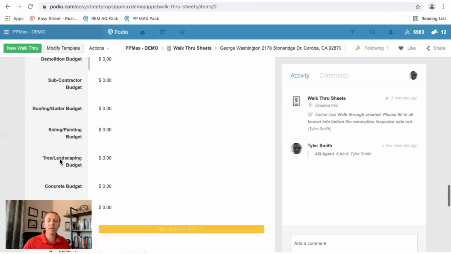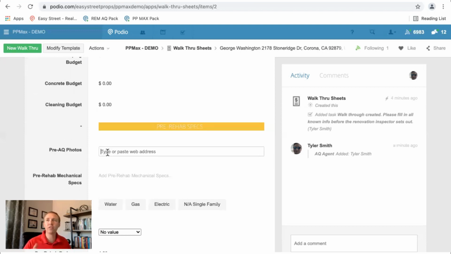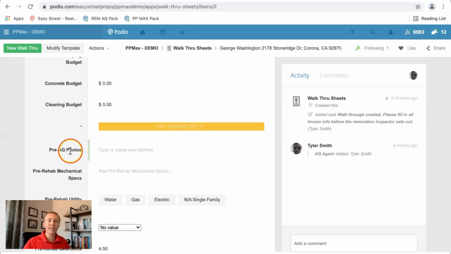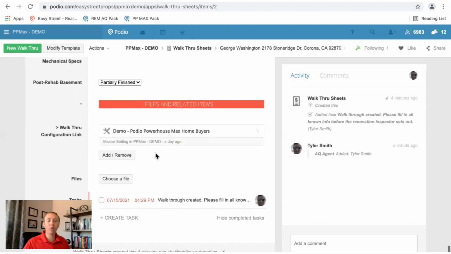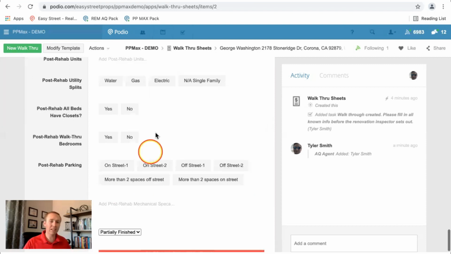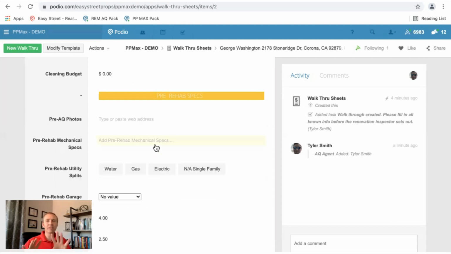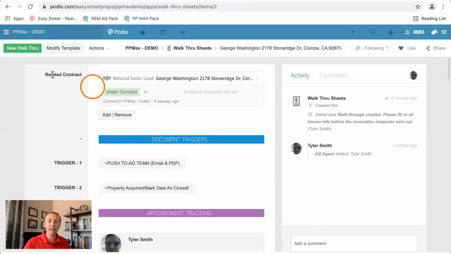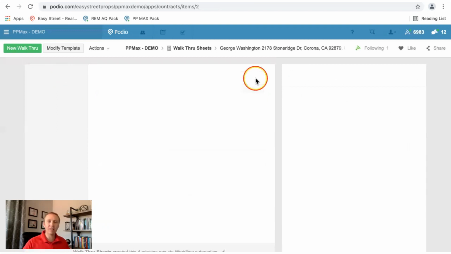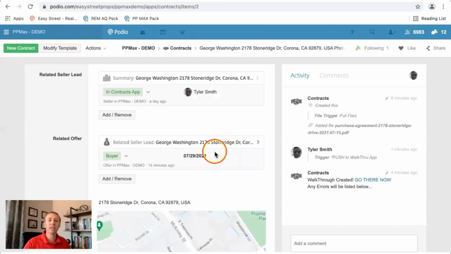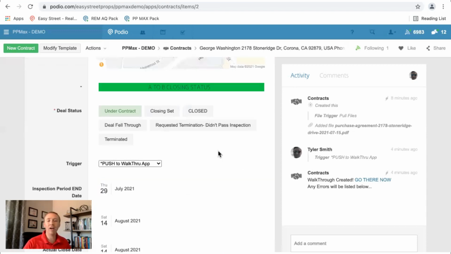Pro tip on the photo piece, we like to save the photos to a Google Drive folder, and then we just link that Google Drive folder here as a web address. That keeps it a little cleaner instead of having 30, 40 files attached as individual photos on this walkthrough page. So use this just to get organized and have all your details, but ultimately this is just off to the side to get all that scheduled, and you're going to end up going back to the related contract to make sure everything's in order and that you actually close on this deal and take care of the contract for that A to B acquisition side of things.